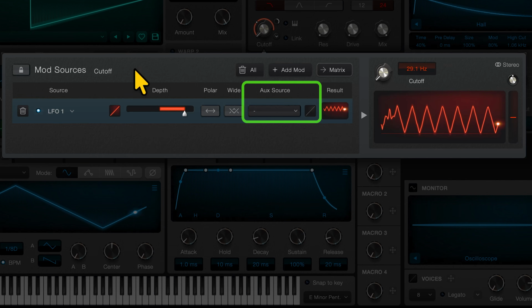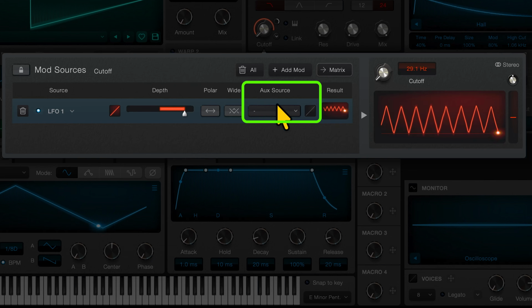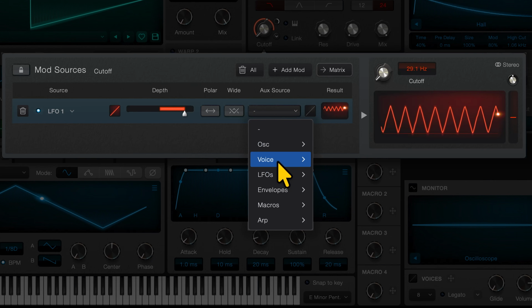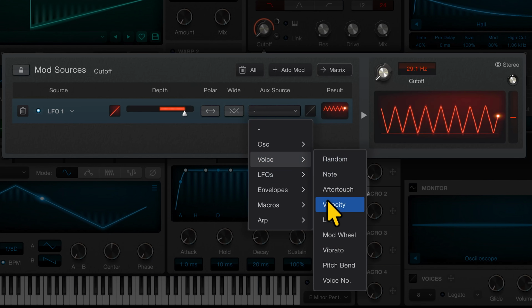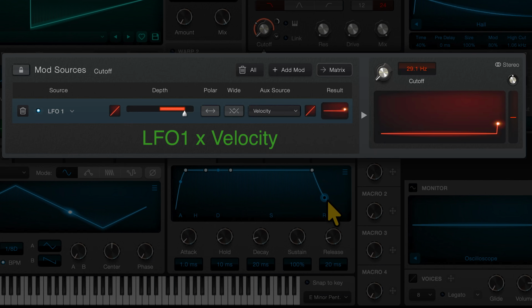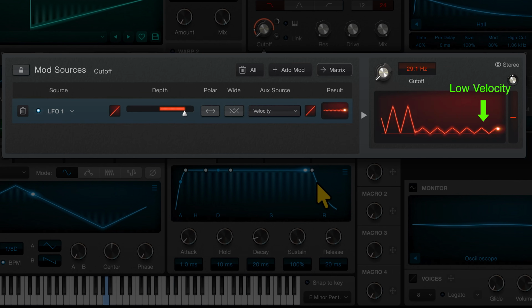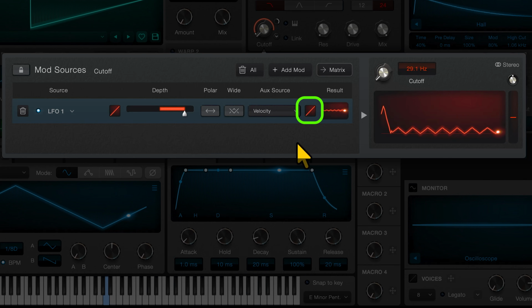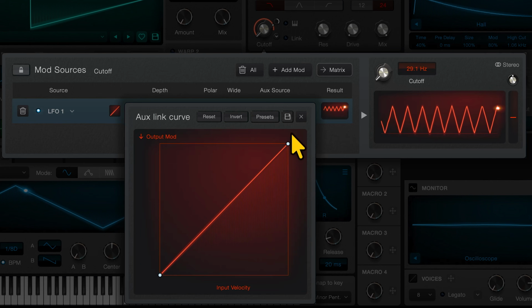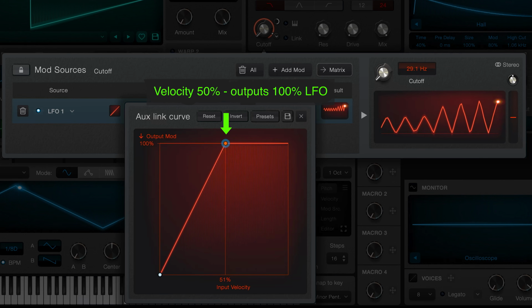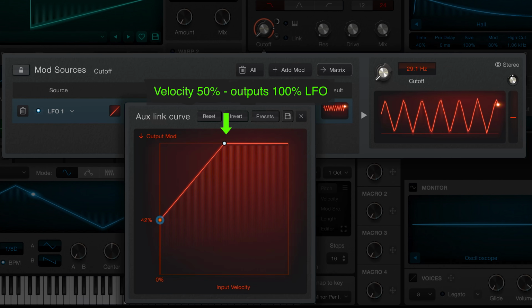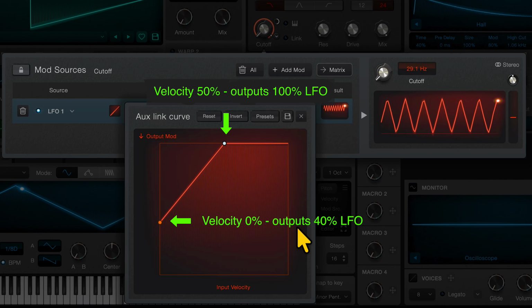Let's say you wanted to have the modulation do more when you played loudly and less when you play quietly. You can link a second mod source here. The two mod sources are combined together, so loud notes will do a lot and quiet notes do nothing. There's a second curve which can control this as well. So here I've made it so that every note above 50% velocity will output the full modulation, and the quietest notes will still output 40% of the modulation value.